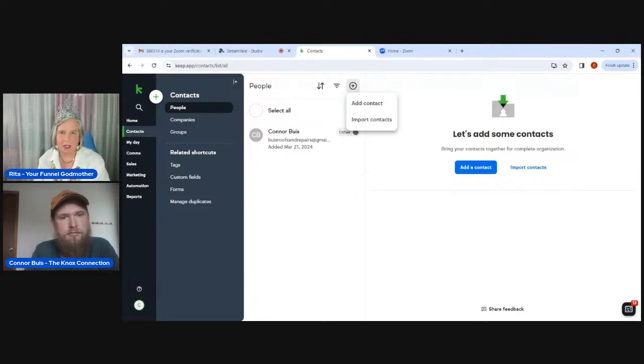So add a contact, you're just going to add one person. Import contacts is if you have a spreadsheet or CSV and you have a whole bunch of contacts, you can bring them all in at one time. Awesome.